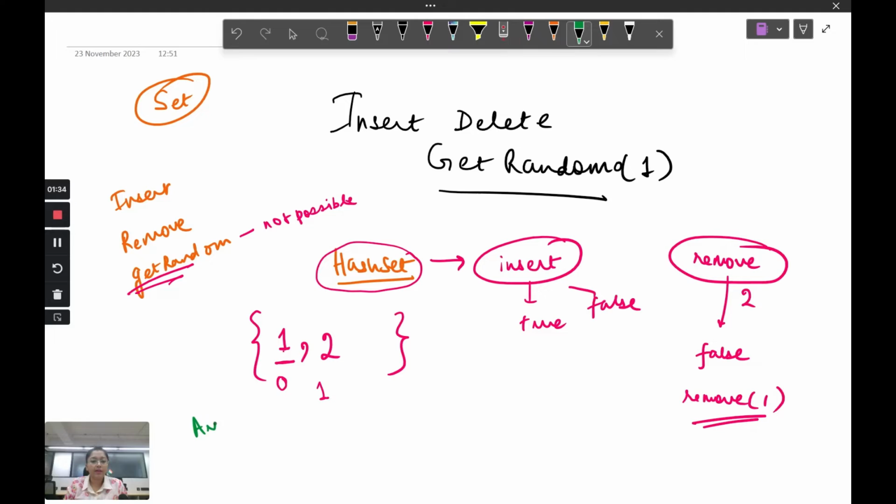So what is my data structure now looking like? I have a hash set and I've also added one array. Array why? Because I want the order to be maintained. So the moment I add something to my set, I will also add it to my array. I added 1 already, I will add 1 to my array. I added 2 already, I'll also simultaneously add it to my array.